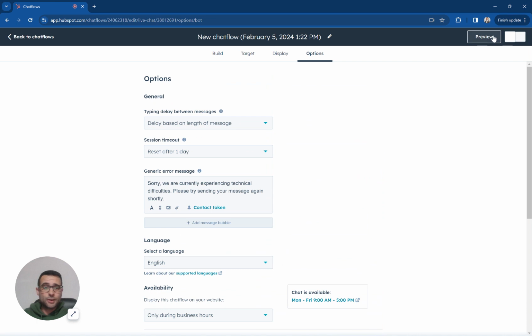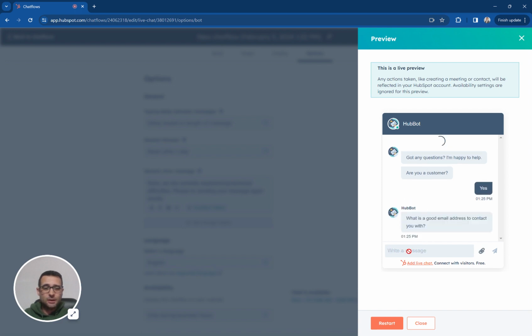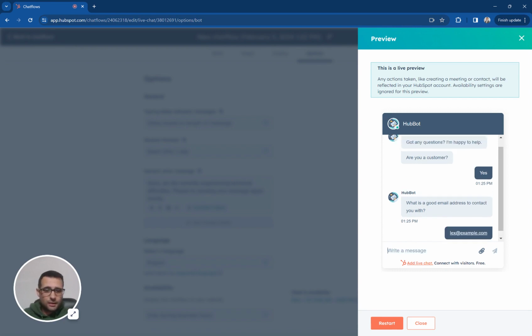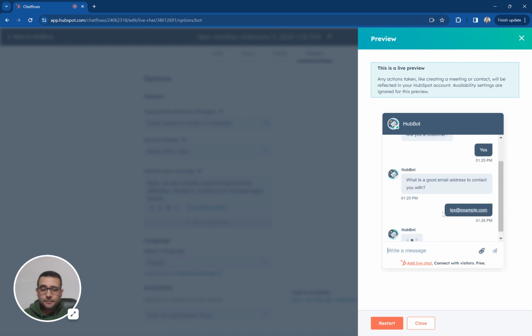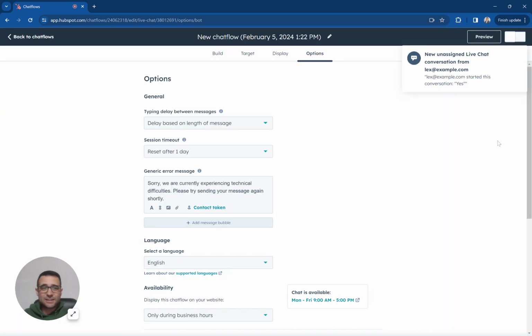So I'm going to hit preview here and go ahead and see what this looks like. If I was a customer and I say yes, then it's going to ask me for my email. I'm going to type in an email here and hit OK. And it's going to say, all right, let's get someone to my person. And look at that. Because I'm in my portal, I have a new assigned conversation. So I see that it's working.